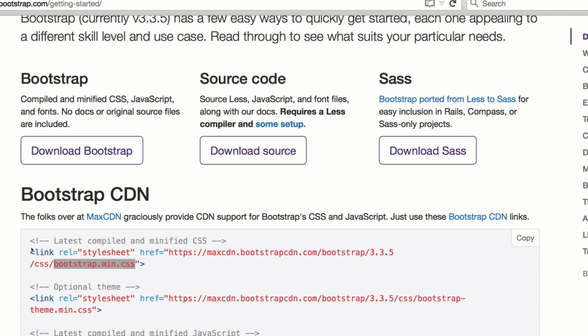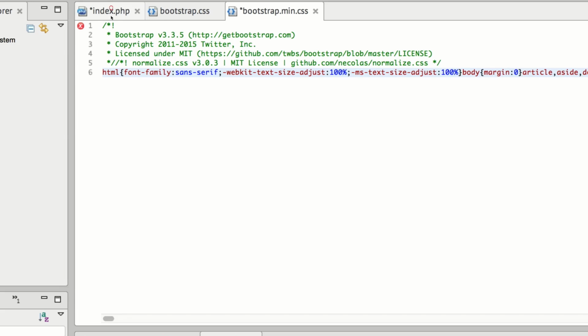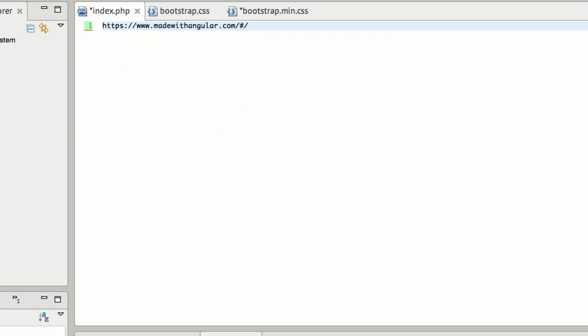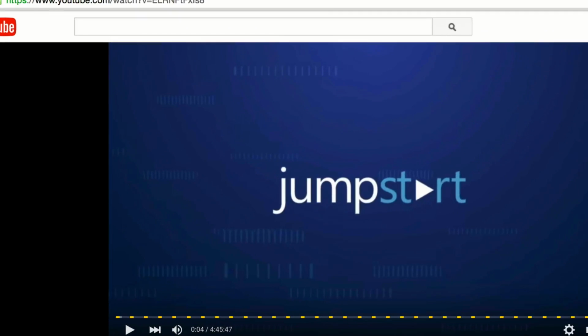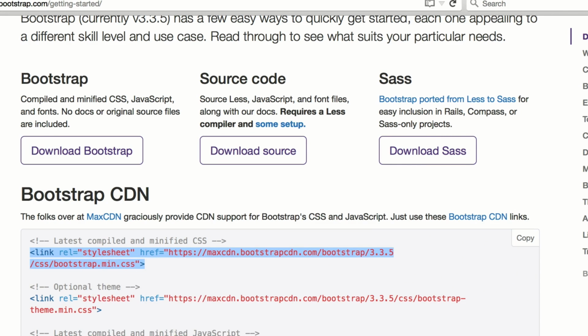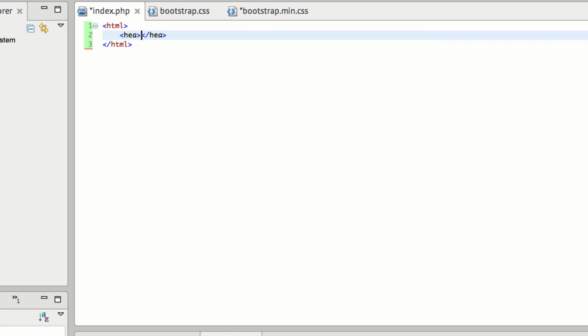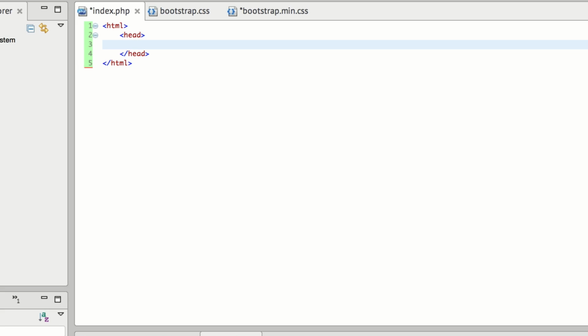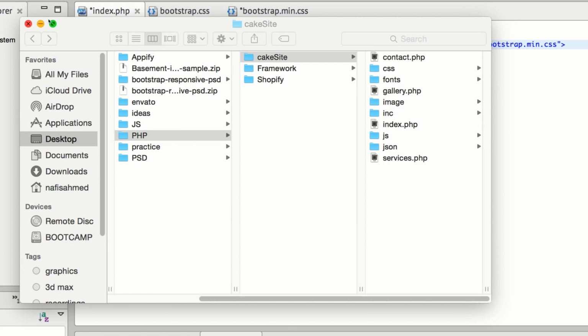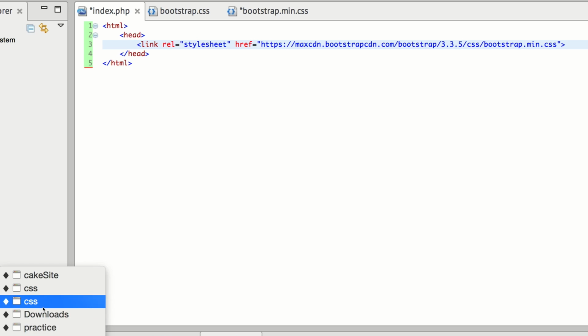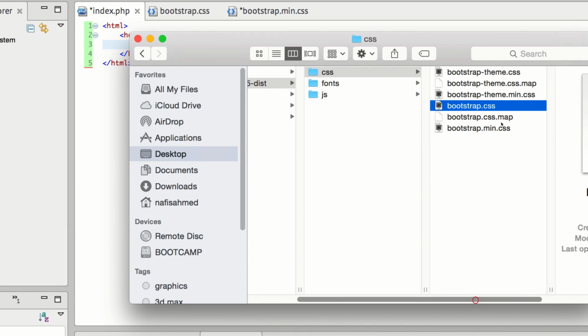All you have to do is copy this link element, and place that inside your index.php like this. I guess I haven't copied it. Copy, and then whenever you start writing your HTML like this, and head, all you have to do is just paste that link element in here, and this will work exactly as it would have done if we were actually calling our style sheet from our local machine.